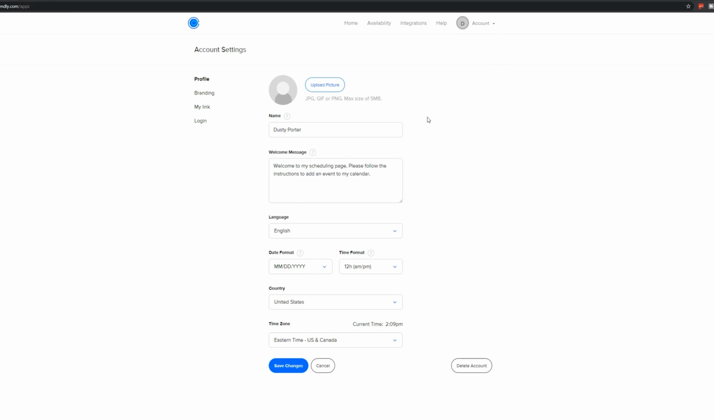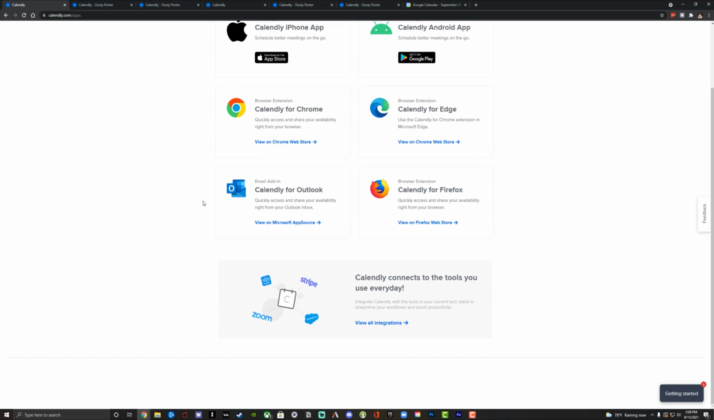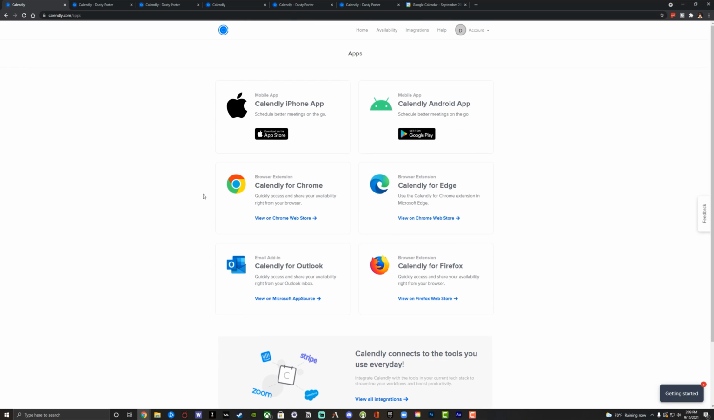And then what we can do is we can go to apps here, and then you can see we can have an app for all of the different browser plugins, Android, iOS, Outlook, all the fun things that you normally would expect, okay?